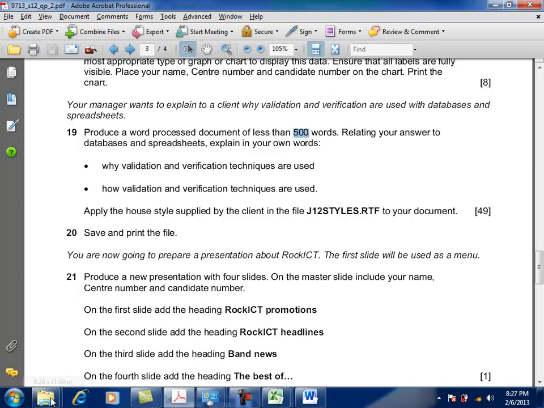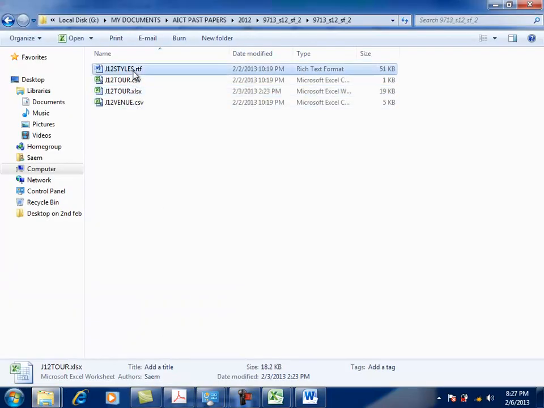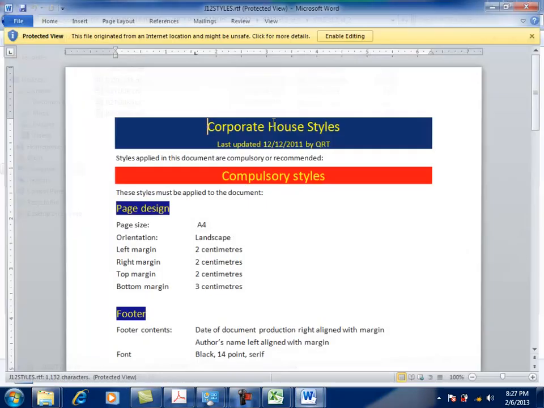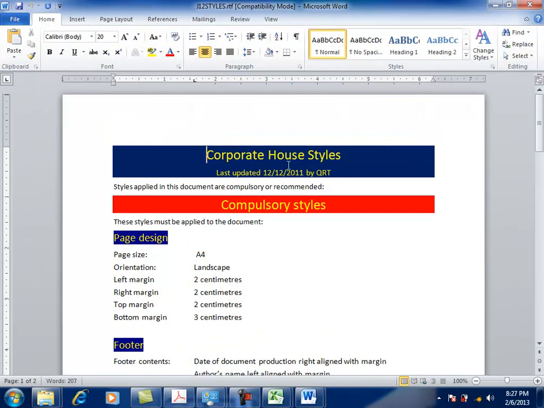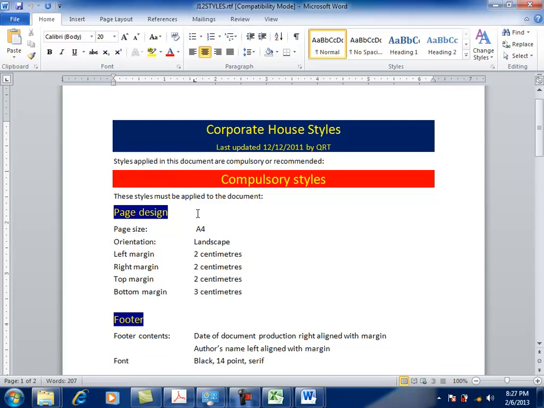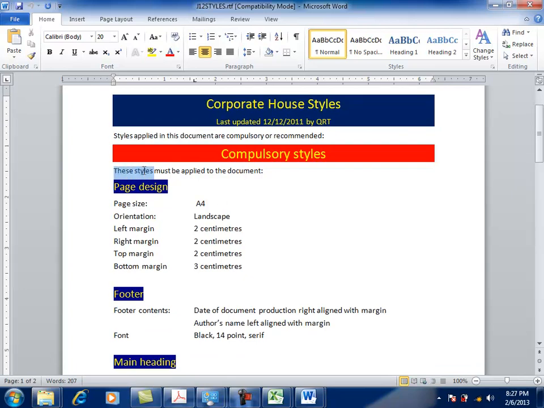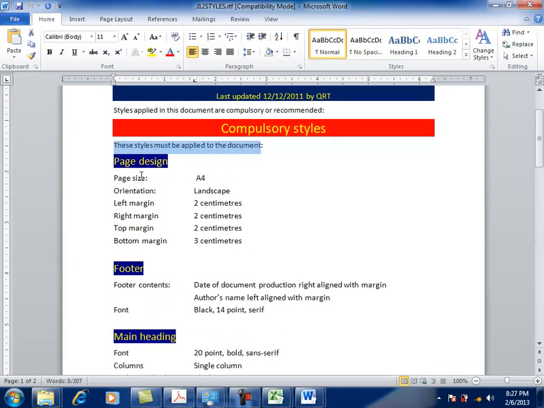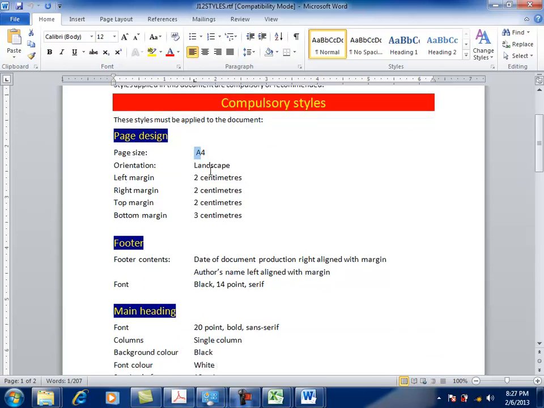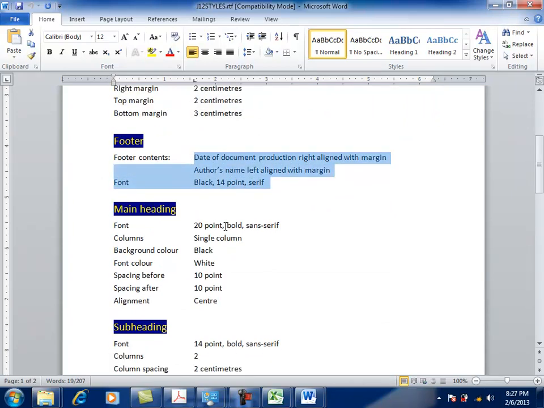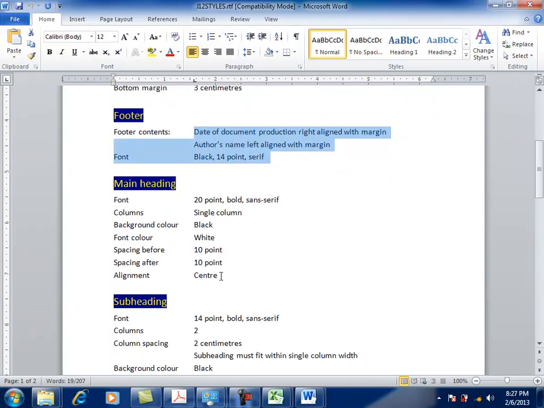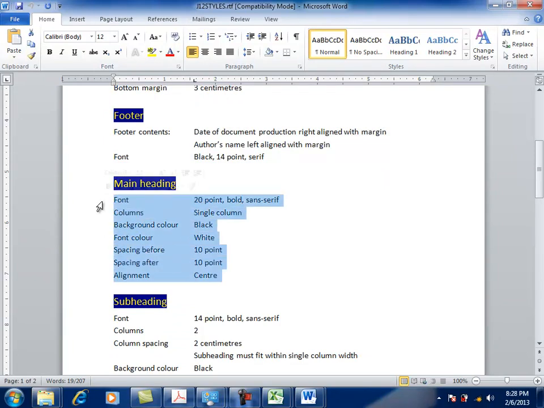Then what you need to do is, you have been given a file over here which is known as J1 styles. The text that has been given to you is, you need to apply the following corporate house style. Now, what do I mean by that? Compulsory styles. These styles must be applied to the document. The page size should be A4, orientation landscape. These are the dimensions you have to leave for the page. The footer has to have the following. Main heading that you type should have the following properties.